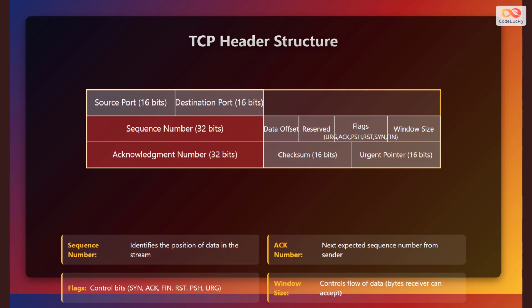The header also contains several flags, along with the data offset field, a reserved field, and a window size field. The flags are control bits that manage the TCP connection. The header also contains a checksum field, which is 16 bits long, and an urgent pointer field, which is also 16 bits long. The sequence number identifies the position of the data in the stream, while the acknowledgement number indicates the next expected sequence number from the sender. The flags field contains control bits such as the SYN, ACK, FIN, RST, PSH, and URG flags. The window size field controls the flow of data, specifying the number of bytes the receiver can accept.